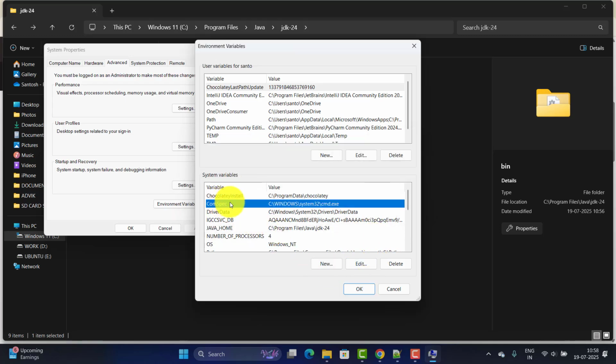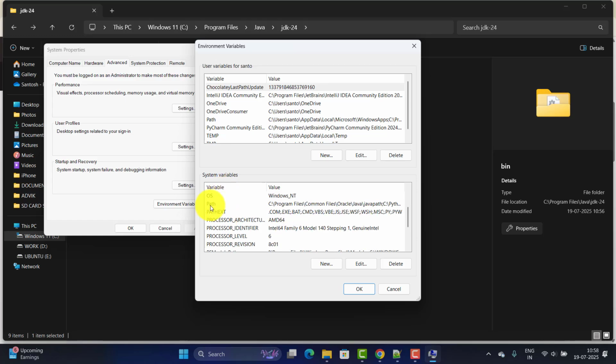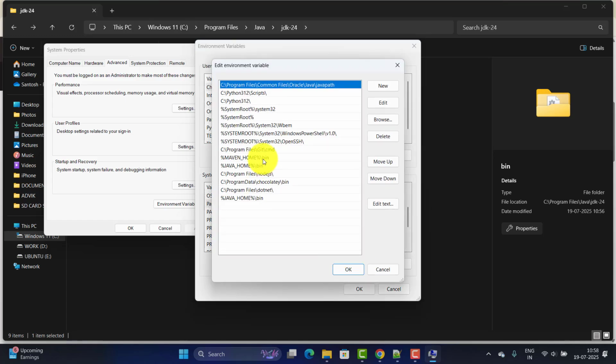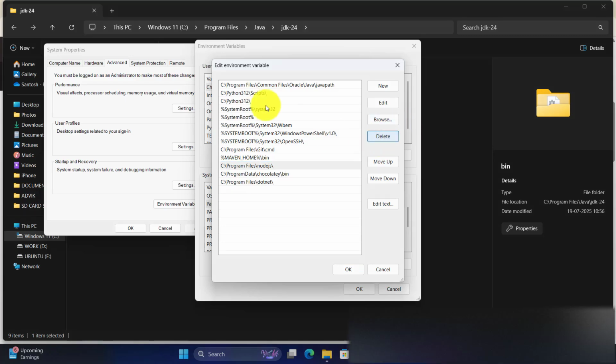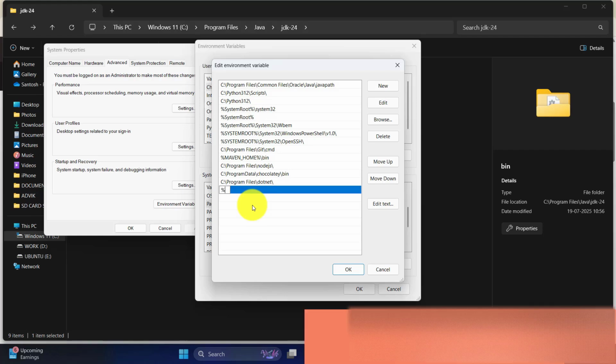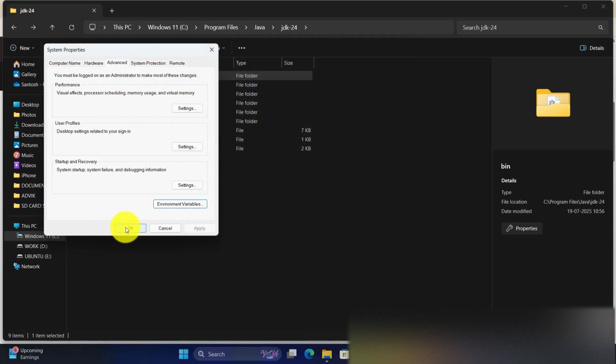Again check for another variable, path variable. So this should be available by default. You have to click on edit button, not a new. Here if you have anything related to Java home already set, you can remove that one. Okay, and add fresh variable, percentage Java underscore home, all in caps, percentage, and then backslash bin. So this is what we have to add, and then click on OK. Again click on OK, again click on OK.